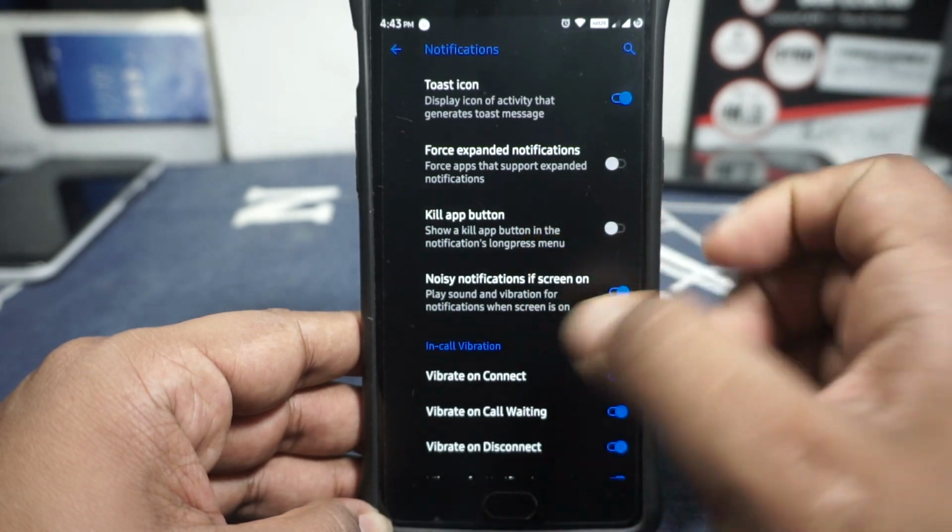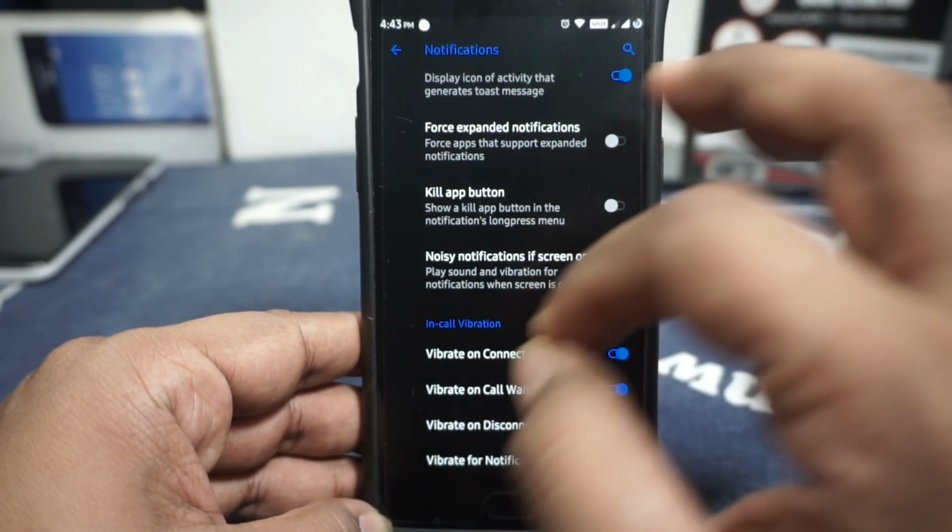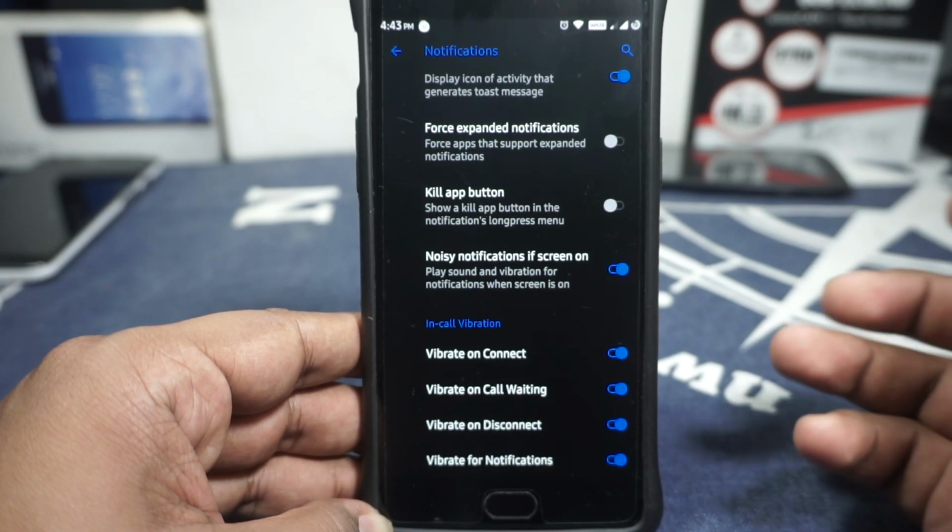Toast icon can be enabled. Kill app button by long pressing the back button. All that is available. You can customize a lot more stuff with this one. It's pretty cool to see that.